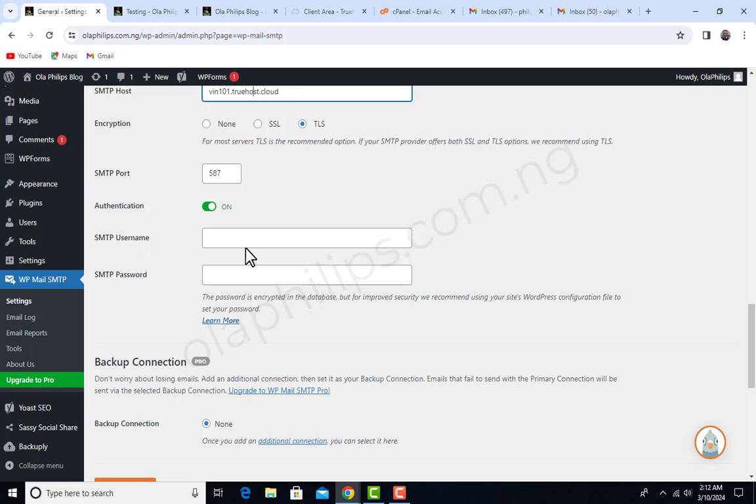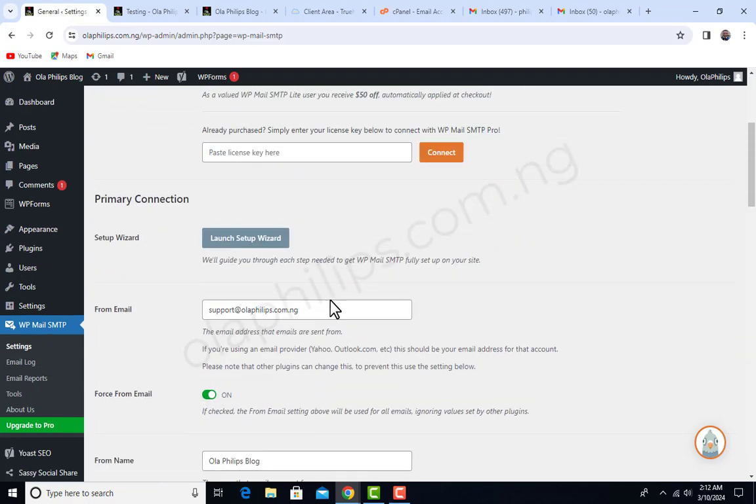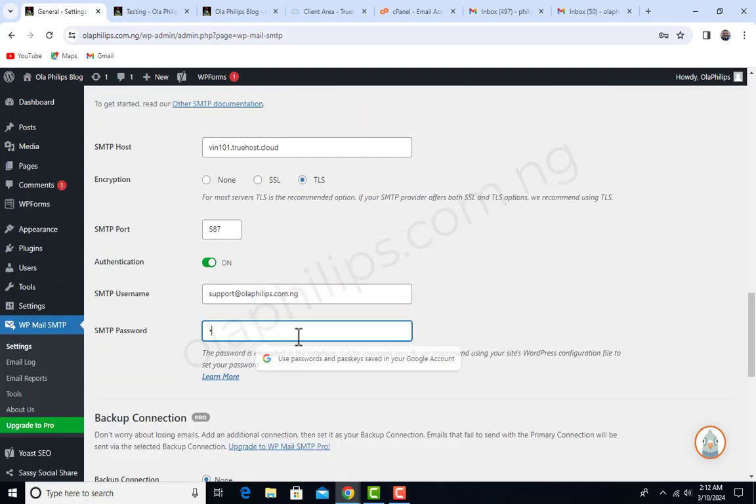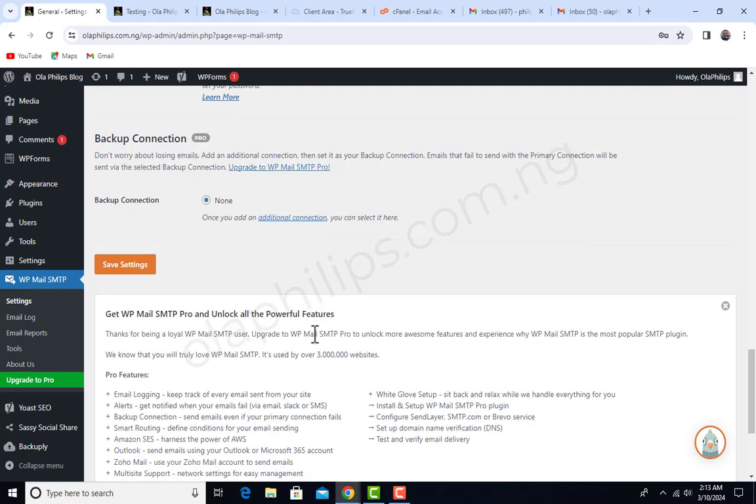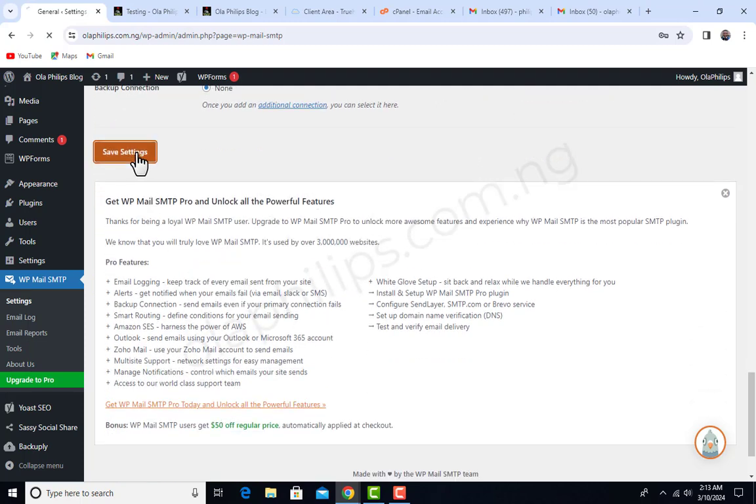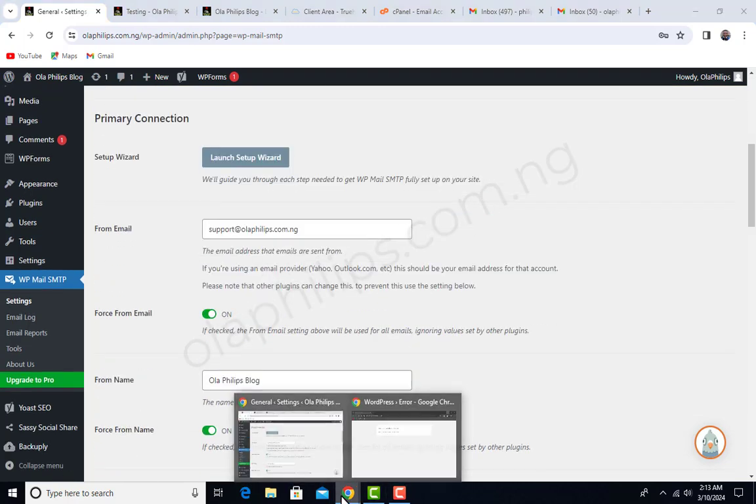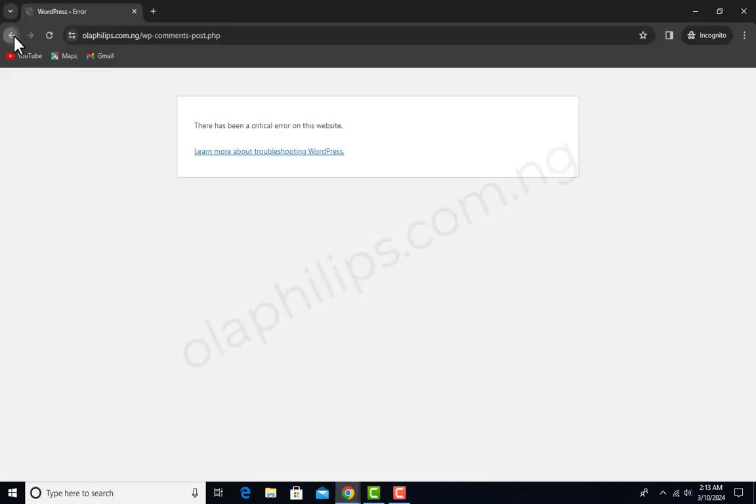Then the SMTP username is your mail and the password that you created when you were creating your mail. I'm going to copy my mail right here, and also put my password. Then I can click on save settings. All right, so let us go back to our blog and try to comment again.